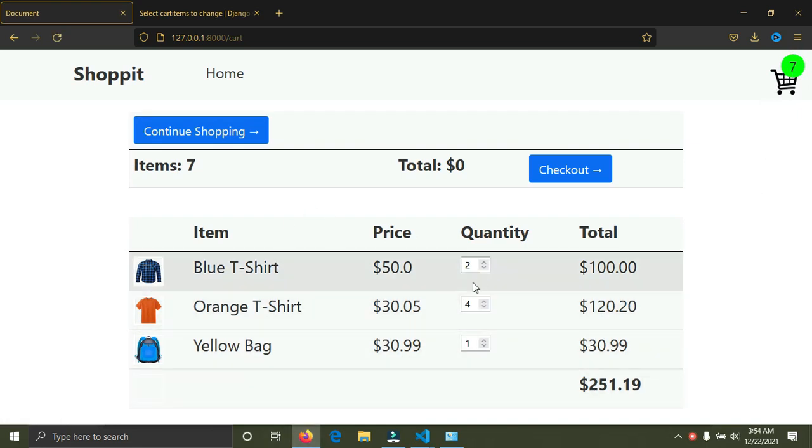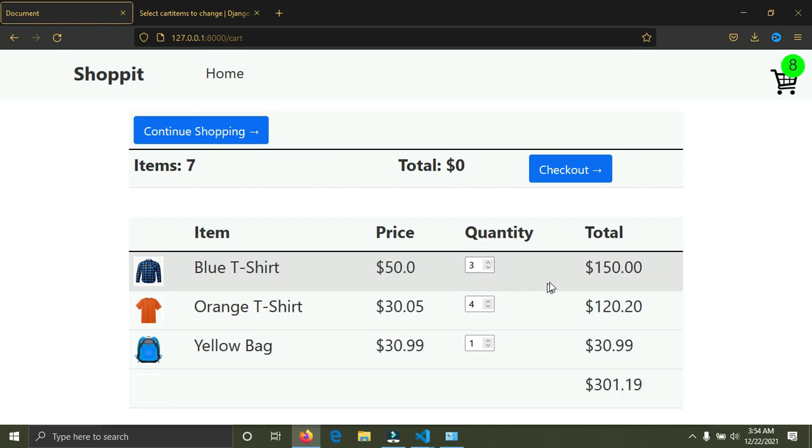You can see I have 2 blue t-shirts, I have 4 orange t-shirts, and I have a single bag, and everything adds up correctly to this price we have here. If I update the quantity of each item, the page will not reload, and this is going to get updated in real time. So if I make this 3, you can see the quantity is now 3 times the price. You can see we have 150. Everything gets updated, even the grand total.